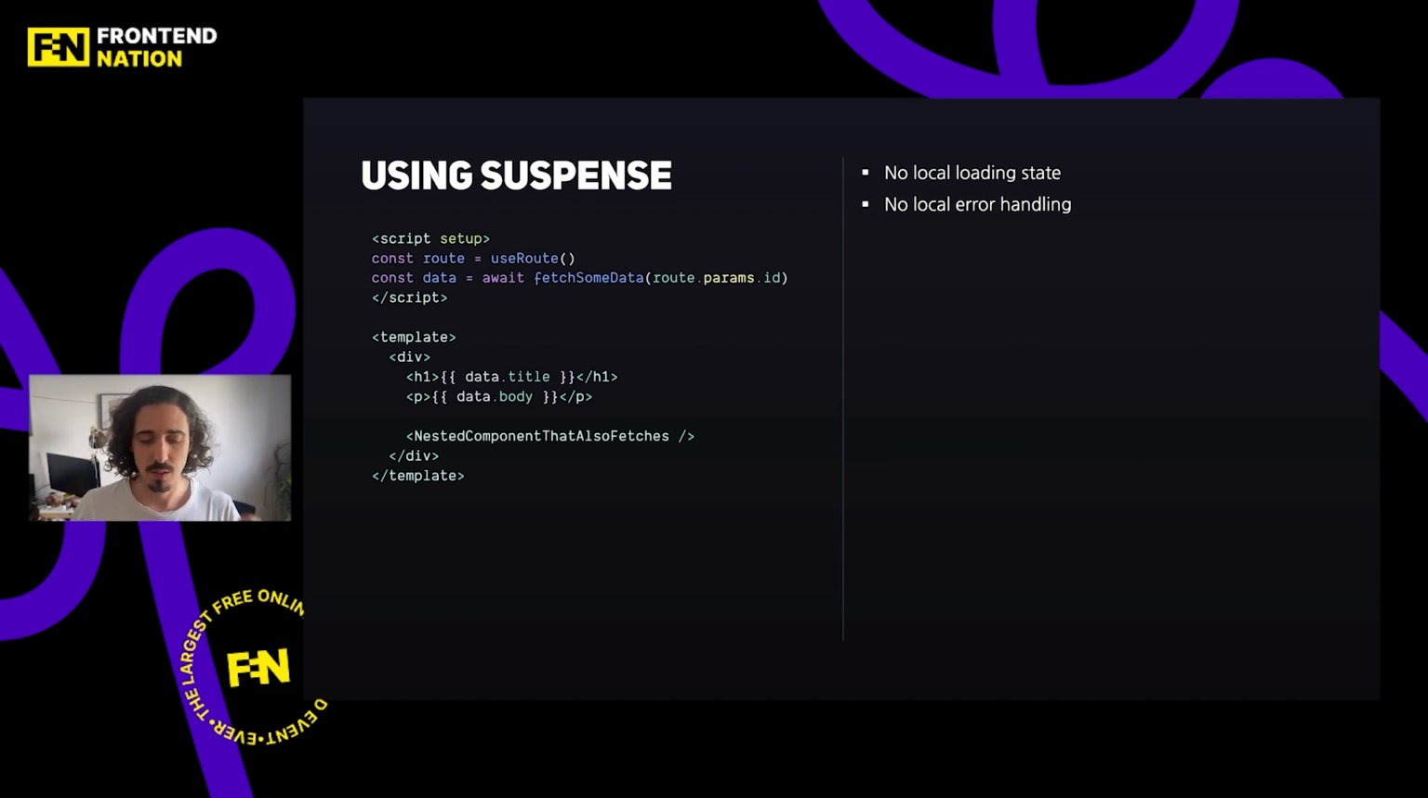So it's as if the suspense is a boundary for that data, and if we are not able to fetch data, then that whole component is replaced. And that's where we display the error, which is not always convenient, especially when we have data that we are refreshing with new parameters like the route.